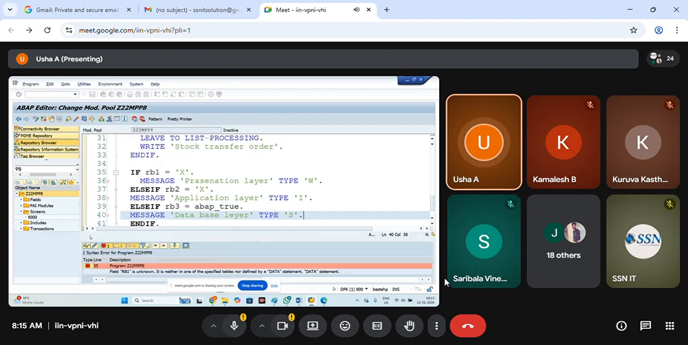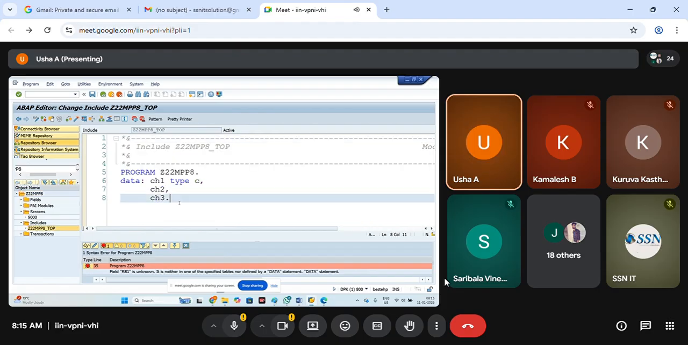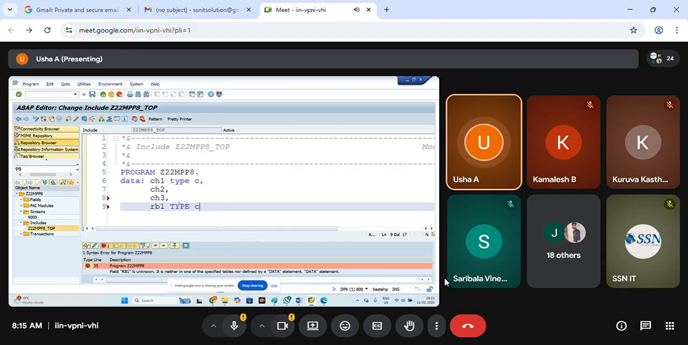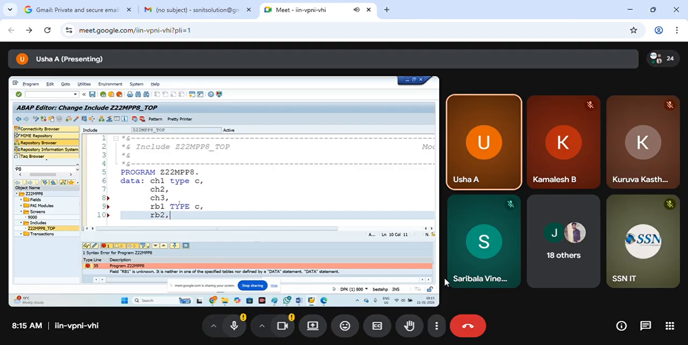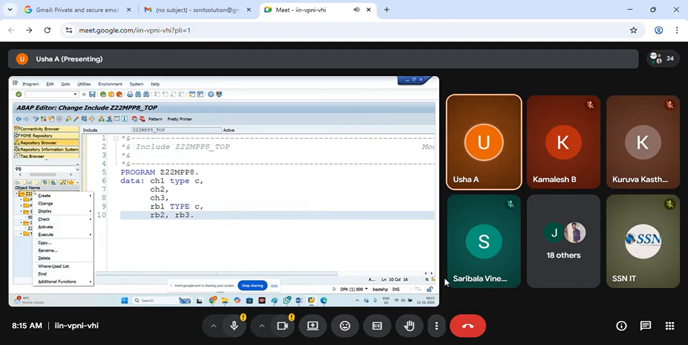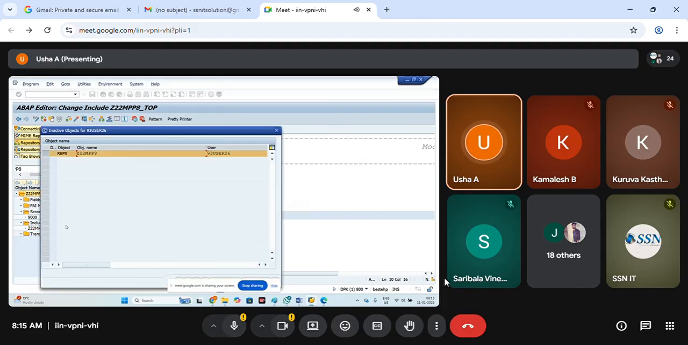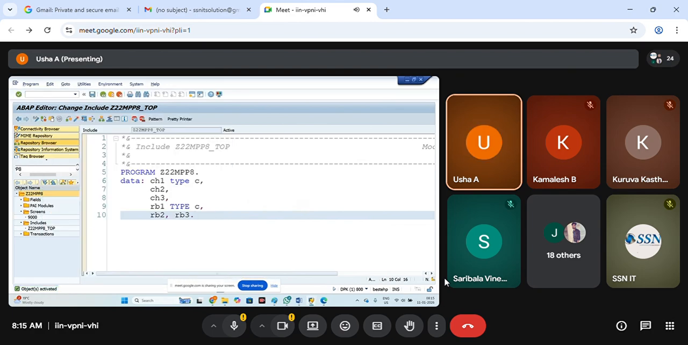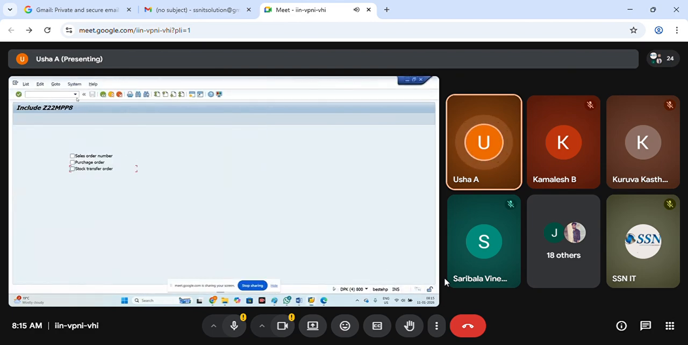What happened? Okay, RB1, RB2 and so on we have not declared. So I'm going to the top include and declaring them first. You can see, RB1 type C you can declare, or RB2 comma RB3 also you can give. It will be the same. You can declare type C, or if you don't assign anything, it will be taken by default as type C. Okay. Now I'm going to run the same transaction.